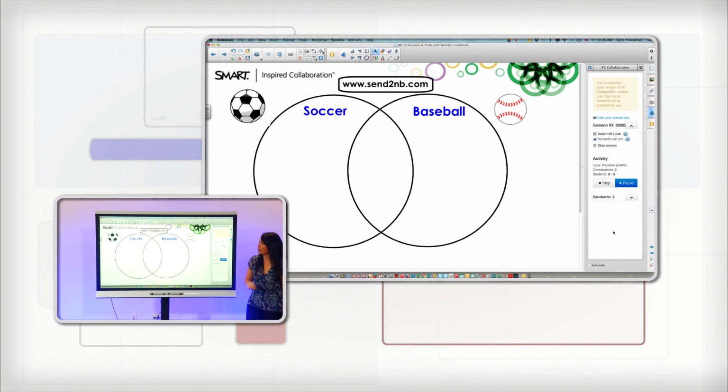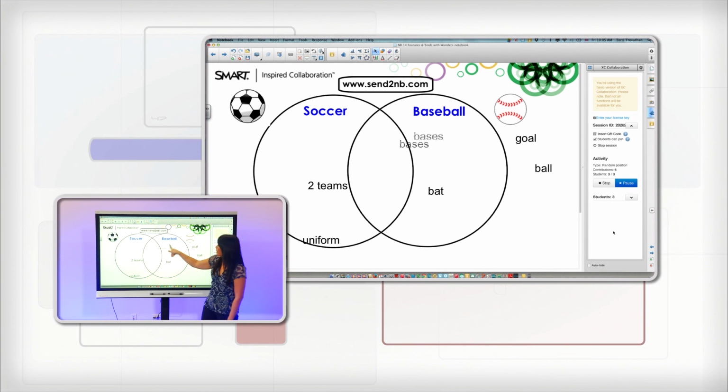And you'll see how student responses can get populated onto the board. So I have a Venn diagram of soccer and baseball, and we're going to compare the two sports. As you can see, I have some responses coming in. The type of activity is random position, where the answers fly all over the page, and then I can have a student come up and sort onto the Venn diagram. These text objects were all responses by students, and now I can look and see what they are and put them in the proper place on the Venn diagram.